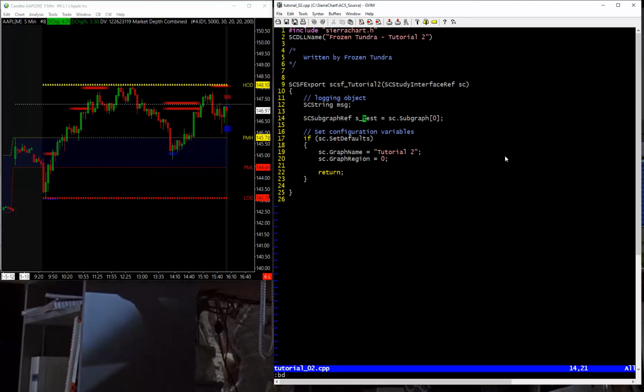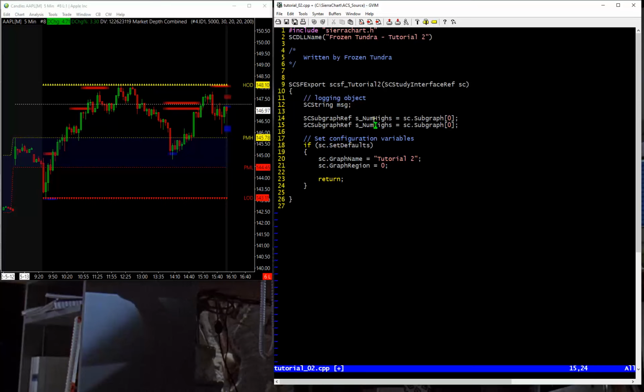So the first subgraph that we need to have, we're going to declare it as an SC_SubgraphRef object, and we're going to give it the variable name s_num_highs, and we're going to set that to Subgraph[0]. And then I'm going to copy that and make another one called s_num_lows. This is going to store the number of lows that this symbol has made, and then we're going to put that as Subgraph[1].